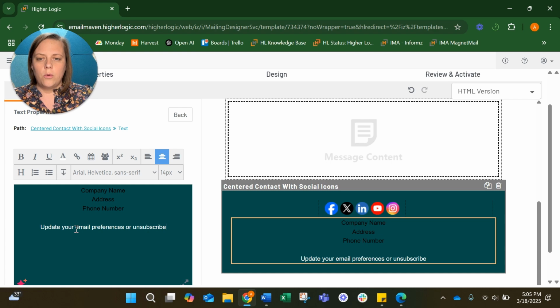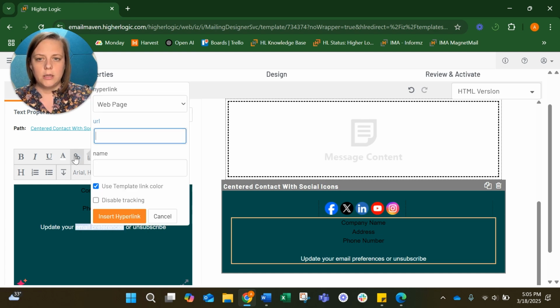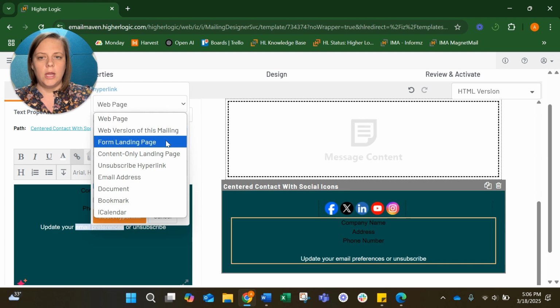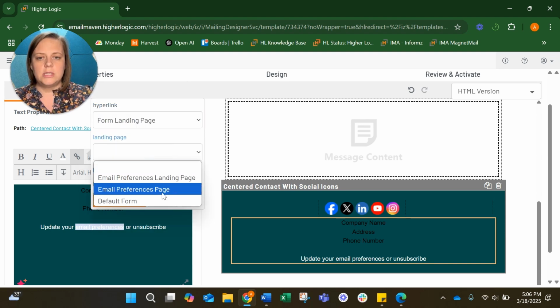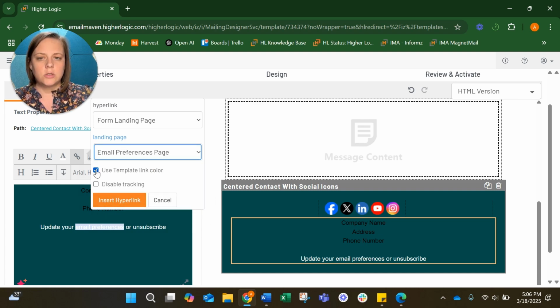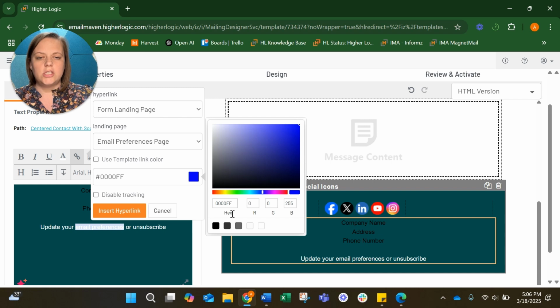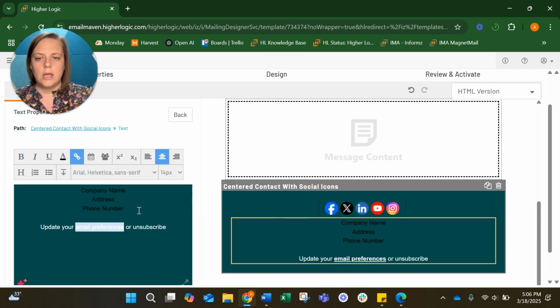Now, you're going to want to link email preferences to the landing page you've made. You don't want to use the URL of that landing page. You actually want to come in here, drop down, and click Form Landing Page. From here, you can see that I have different email preference pages. I'm going to select one. I'm going to change that template color to white, and then save.